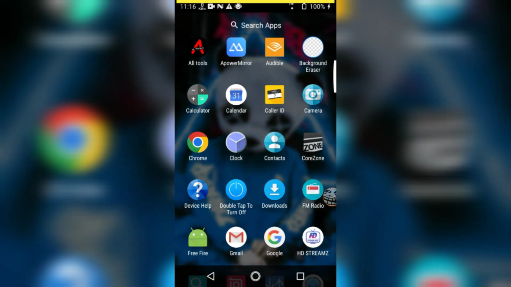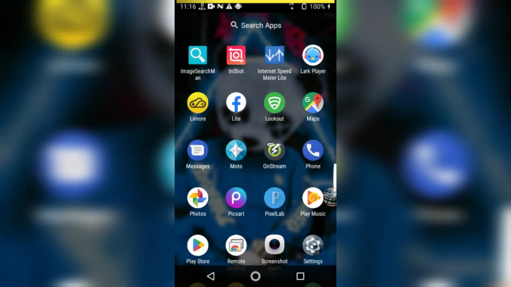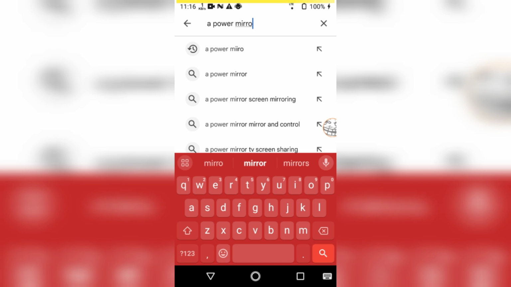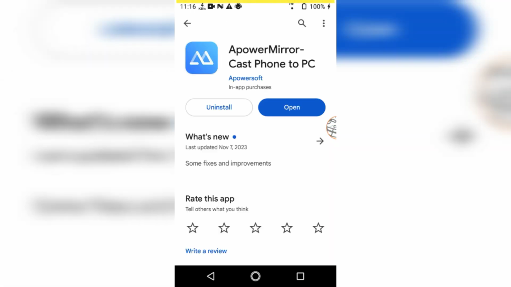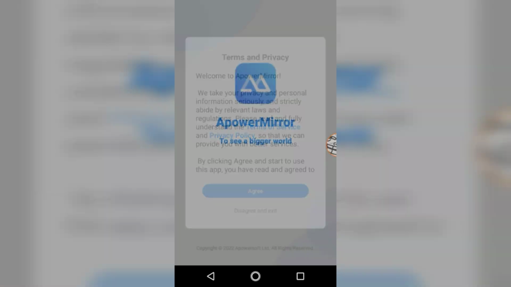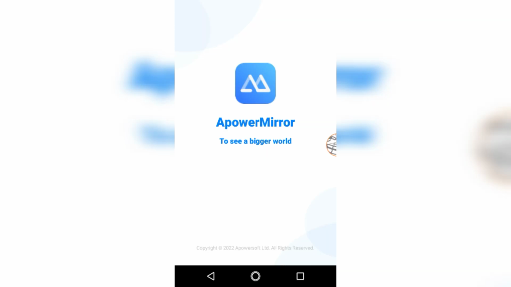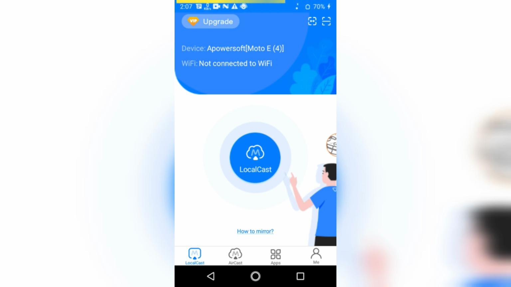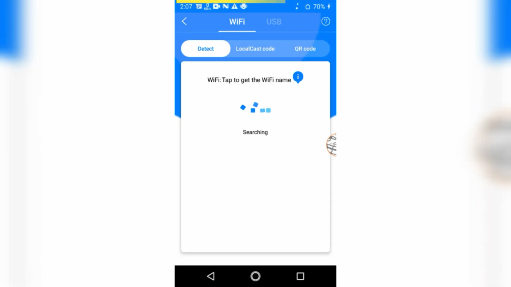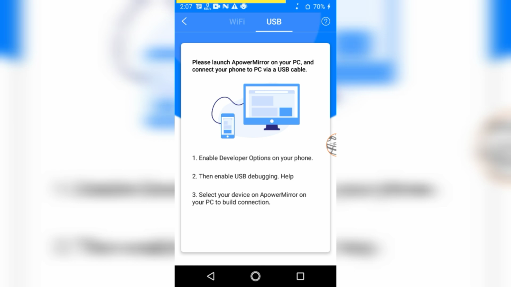So, I have switched to my mobile screen. Now, go to the Play Store and search for PowerMirror. Install this app, and after installation, open it and accept its terms and conditions. Then, click on Local Cast and go to the USB option. Minimize this software after setting up.